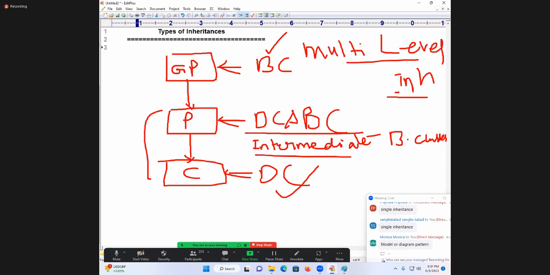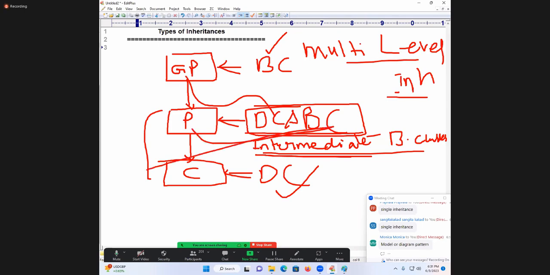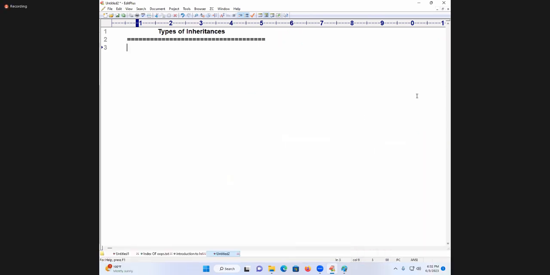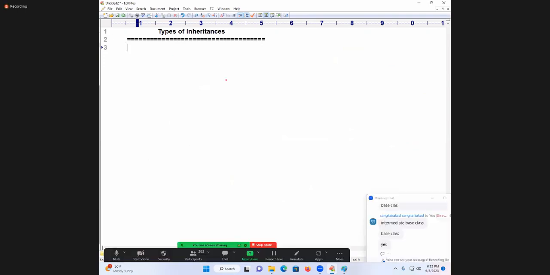A class which is acting as a derived class as well as a base class is called what? Intermediate base class. Are you getting me? What is an intermediate base class? At one point of time acting as a derived class, at another point of time acting as a base class is known as an intermediate base class. Did you understand? What is this inheritance known as? Multi-level. Got it? Next, one more.